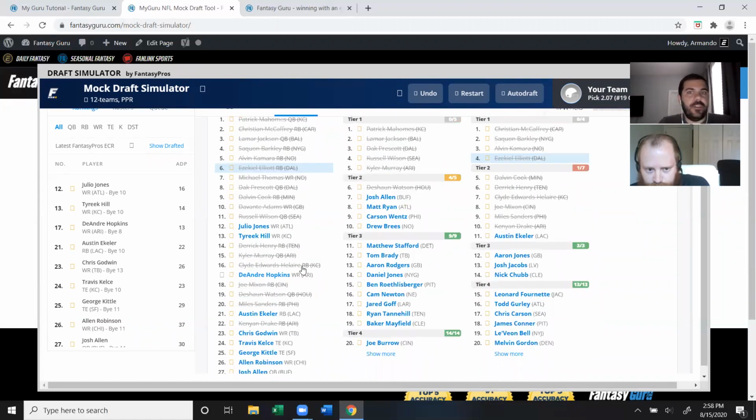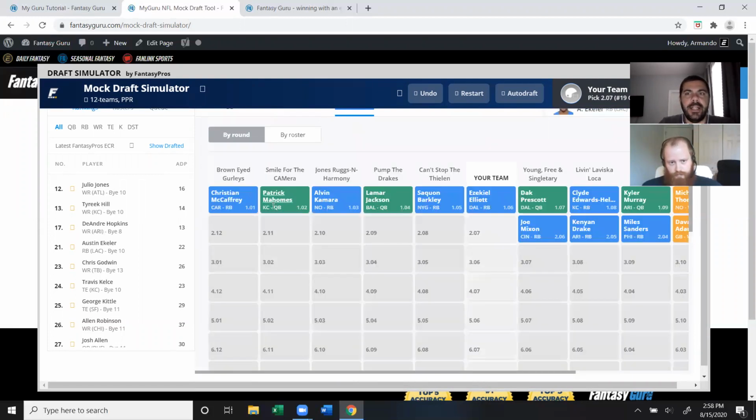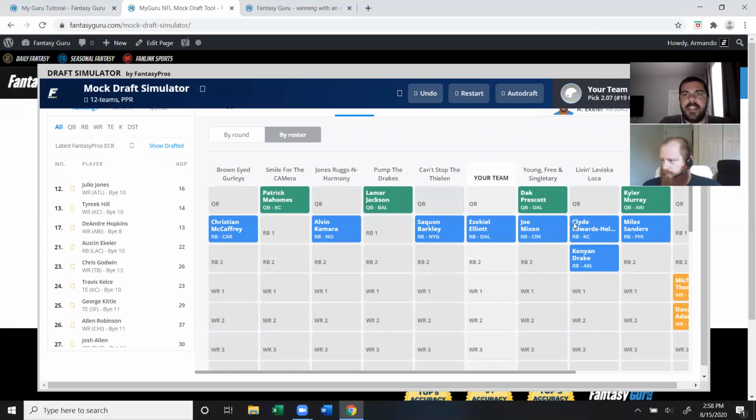Then the quarterbacks. This is a super flex, so it shows you how quick they're coming off the board right here. So yeah, I think this is a really cool tool. And it's not like you're on the clock, you could take your time here to really study this. Here you go, by round draft board. You could do by roster, so it shows you every team, what they have.